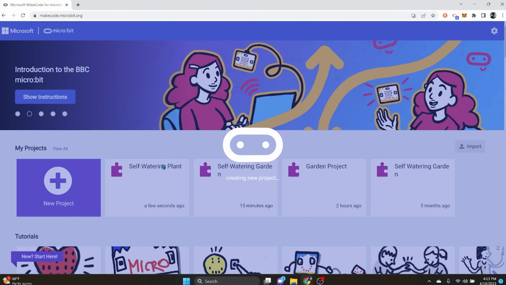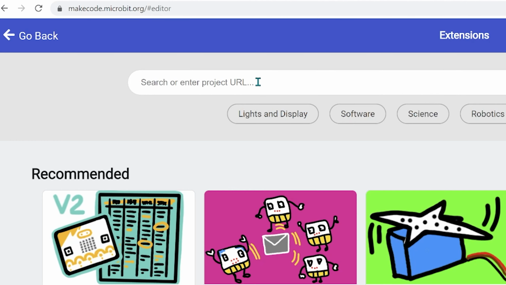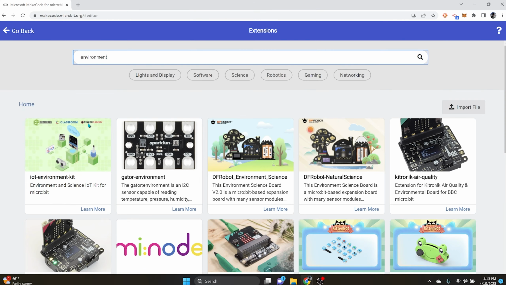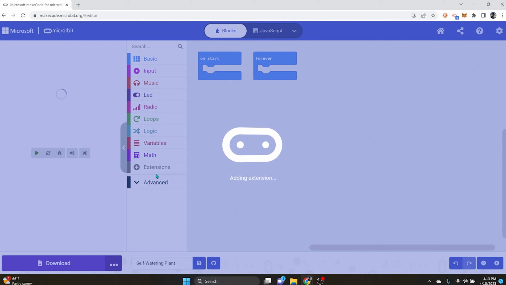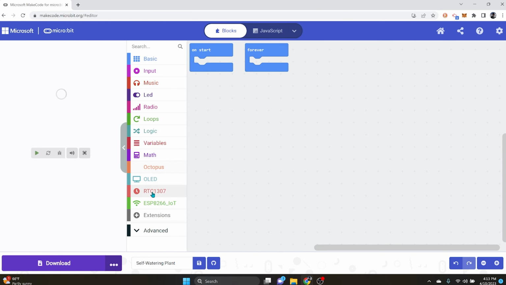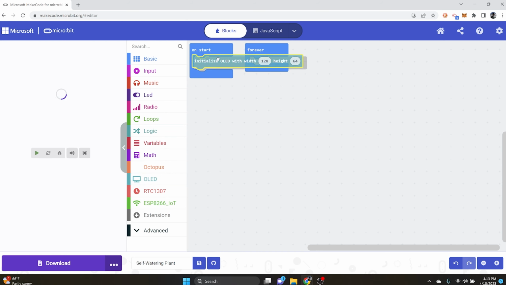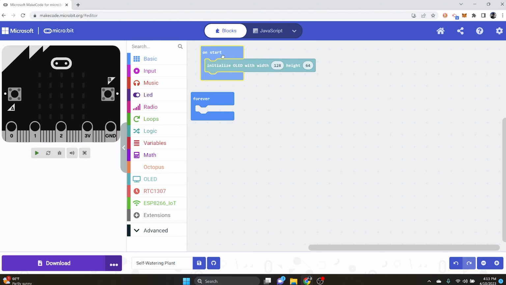And this will take you to the main screen, the main interface where you're going to do your coding. So we're going to start by adding an extension. You can go ahead and just search environment in the extensions tab. The very first one that pops up, IoT Environment Kit, that's the one we're going to add so that the microbit can recognize our different sensors. So you'll see a few different options pop up once you upload that extension, like OLED and Octopus. Go ahead and click on OLED, and we are going to initiate our OLED, that first choice, right on start.